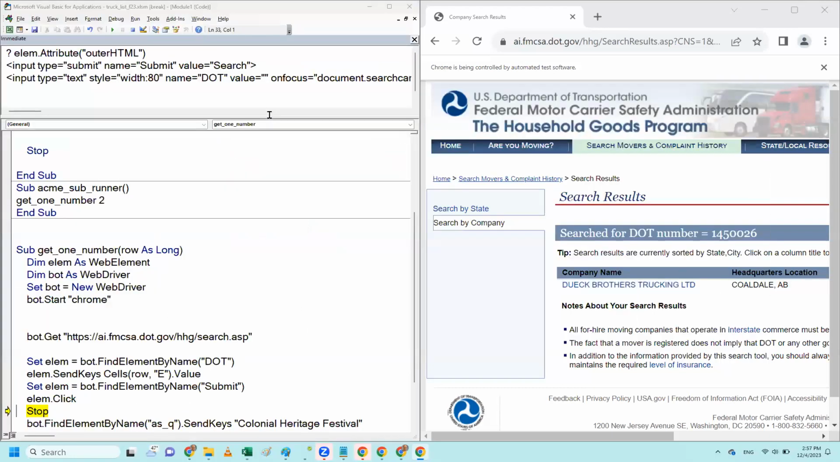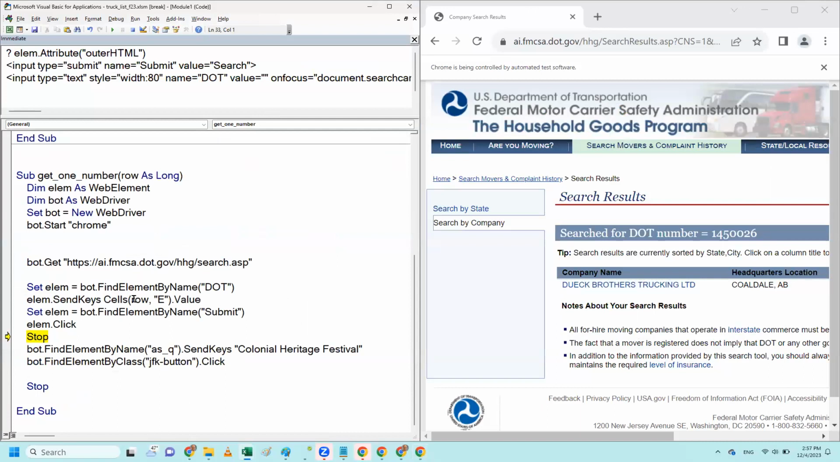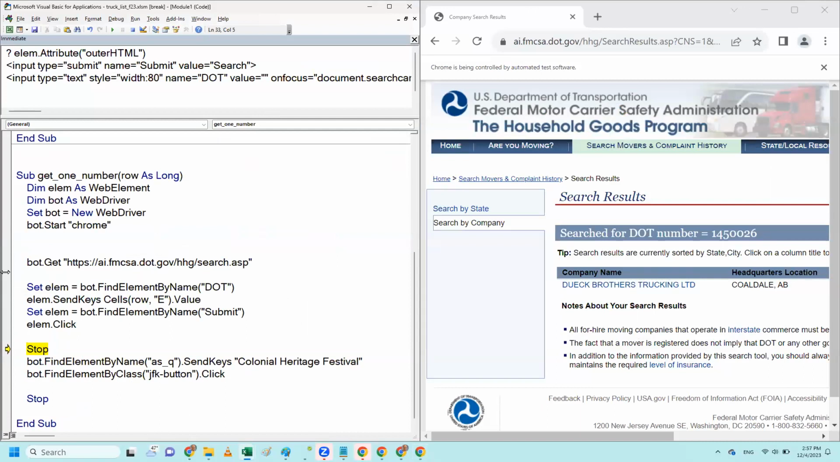Back to our VBA. And, oh, we've got one here. So let's go ahead and set LM equal to find element by class.